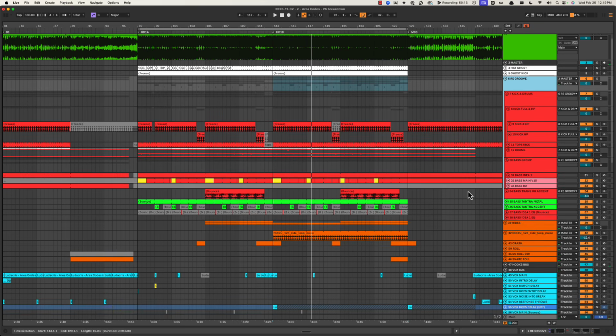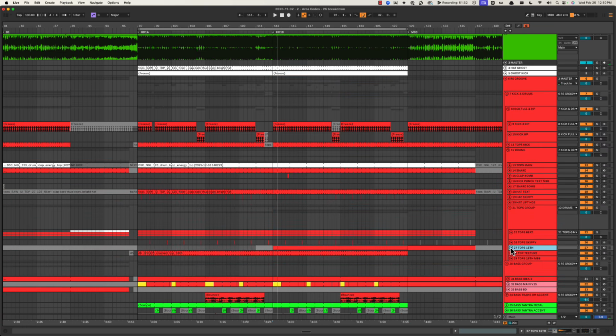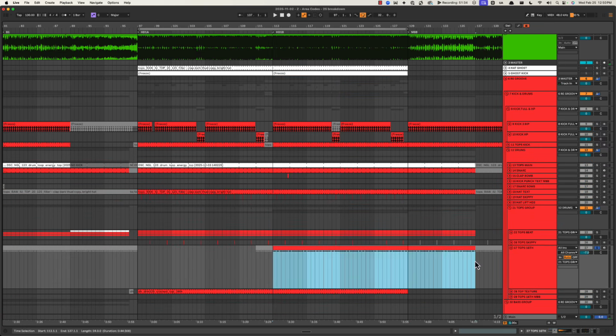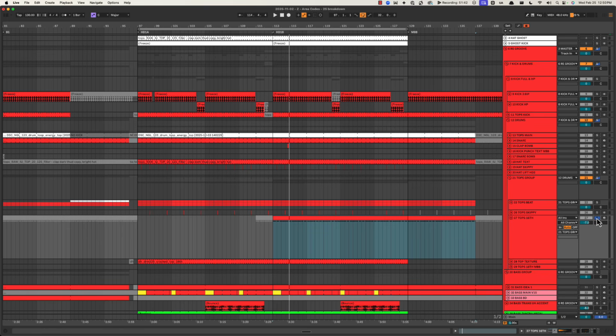Okay, and then one other big move I'm making here in the drums. Going to the tops group, I'm adding a 16th note right here. This guy. Just a closed hat. That's it. But that adds so much energy.